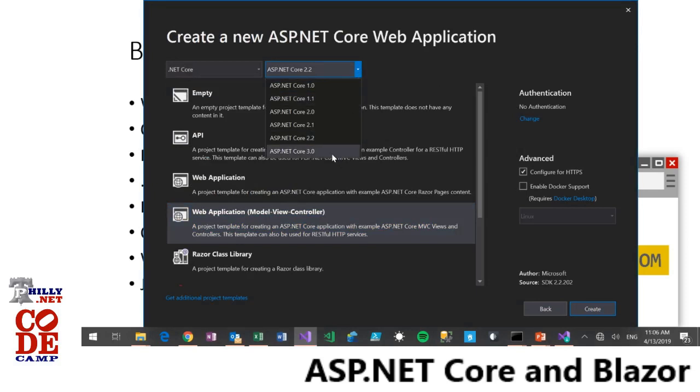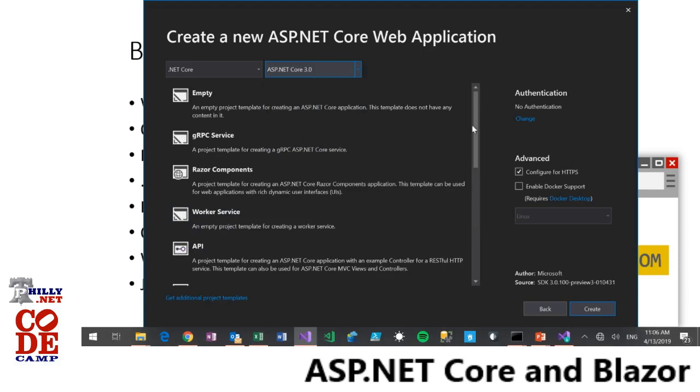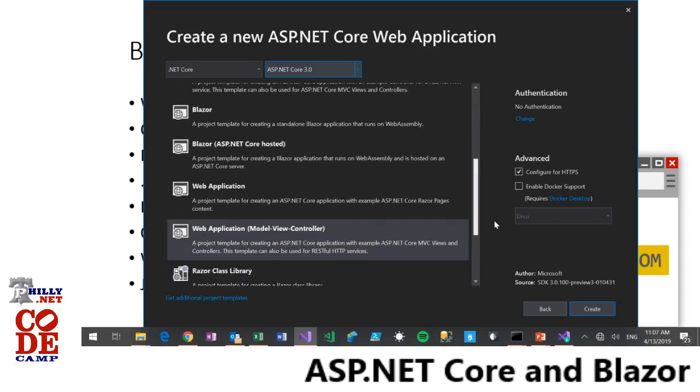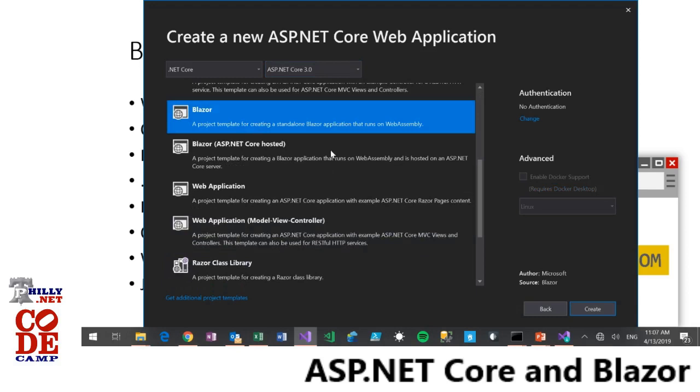Since I installed the preview of the 3.0 framework, aha, now I can do something called gRPC. Good stuff. gRPC is somewhat similar to SignalR, but it's a standard created by Google. So it's something interesting to learn. I can make background worker services, which incidentally is very useful for PWAs, Progressive Web Apps. Aside from that, if I scroll down, you will see that it now has something called Blazor and Blazor Core Hosted. Let's make a Blazor.